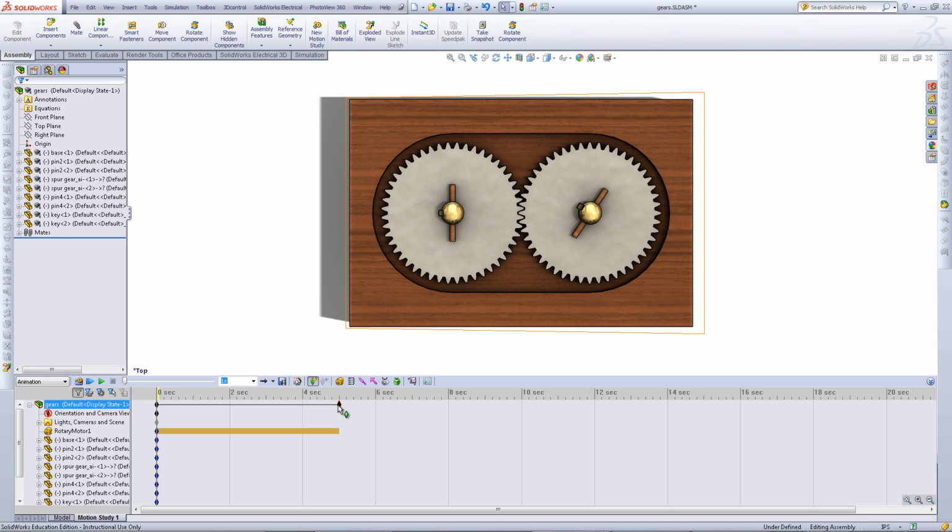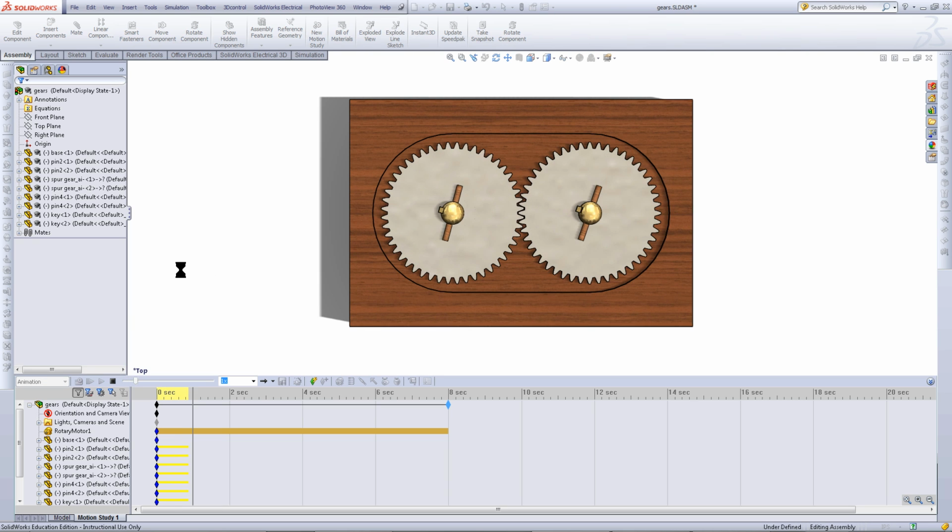By default, this will last for 5 seconds. You can drag this across to determine how long the animation runs. Press play from start, and SolidWorks will calculate the animation.